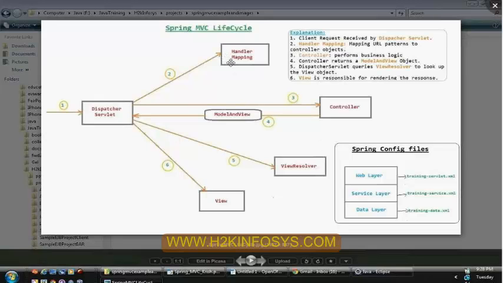Once the handler mapping has been invoked and has identified the controller object, the dispatcher servlet will create an instance of that particular controller object and delegate the request to the controller. From the controller, you are already aware of what we are supposed to do: contact your database, configure DAO, or get the processor information.